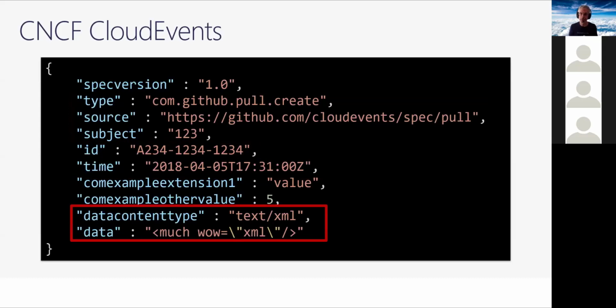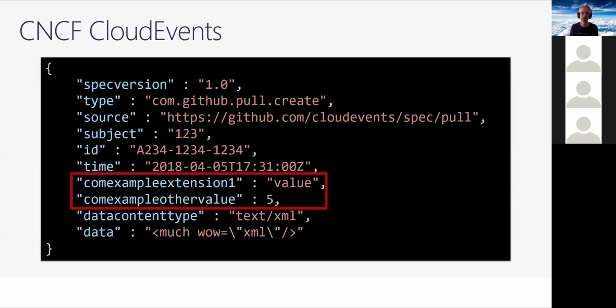Then, of course, you have the payload. Now, the payload is meant to be pretty lightweight. Remember, this is only about sending metadata, not huge amounts of data. And the data content type tells you how to read it, which in this case is XML. There's also provision in the schema for a couple of extensions in case you have additional properties that you want to publish with the event that you don't want to put necessarily in the payload.